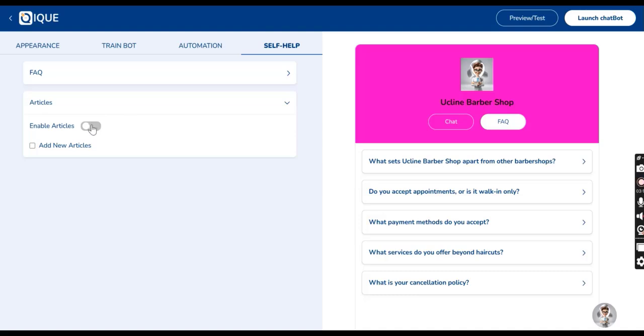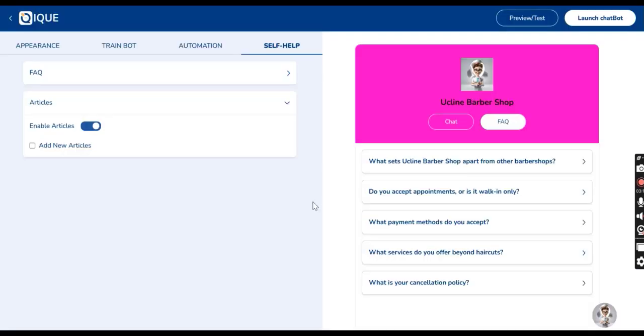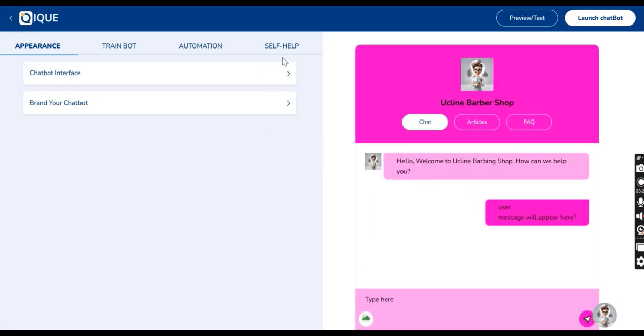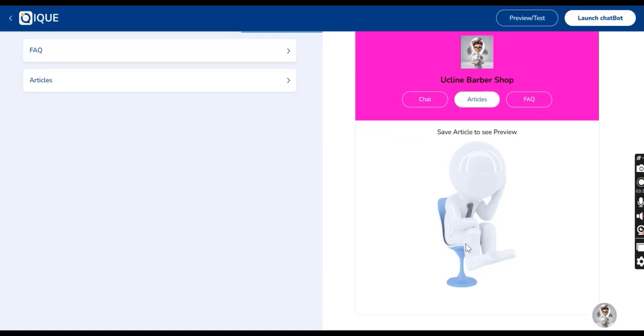The same thing that we did for FAQ, we are going to apply the same tactics for articles. So we enable the article. We say continue. We allow it to load a bit. As you can see, you no longer have just the chatbot and the FAQ section. You now have the articles and the FAQ as well. But if you toggle on the articles here, you're not seeing anything. You're just seeing a frustrated guy, which simply means that we've not added any content.